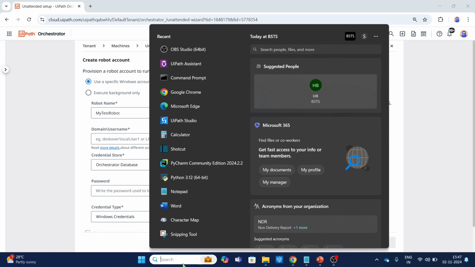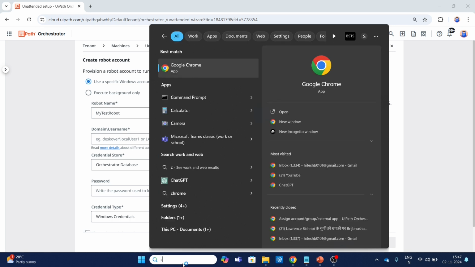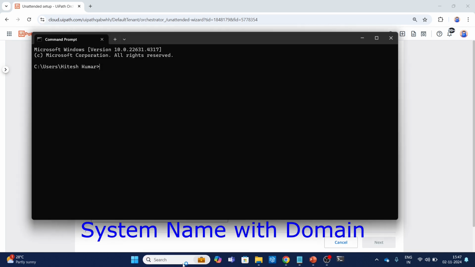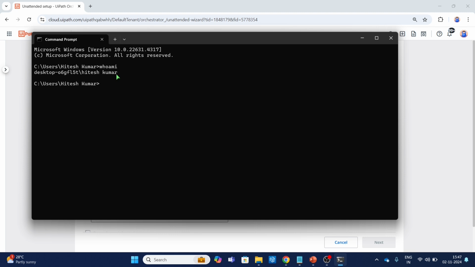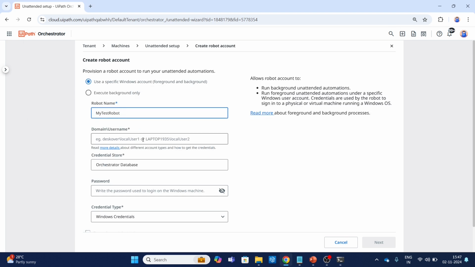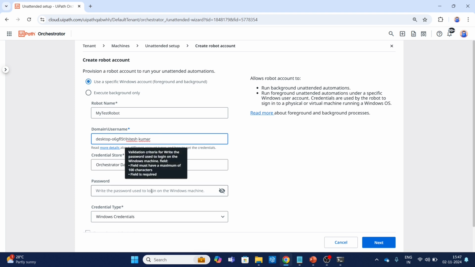I will paste a link to one video where I have explained in detail how to do the setup for UiPath unattended and attended robots. Right now I need CMD, and in CMD I just type whoami. This name you will get is your domain name plus username. Copy this and paste it here. You have to give the credentials of your machine.